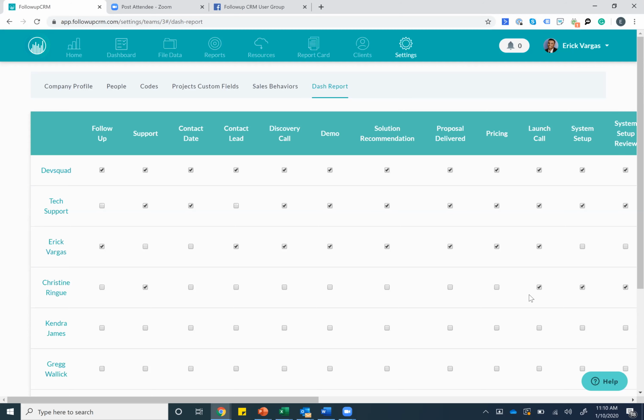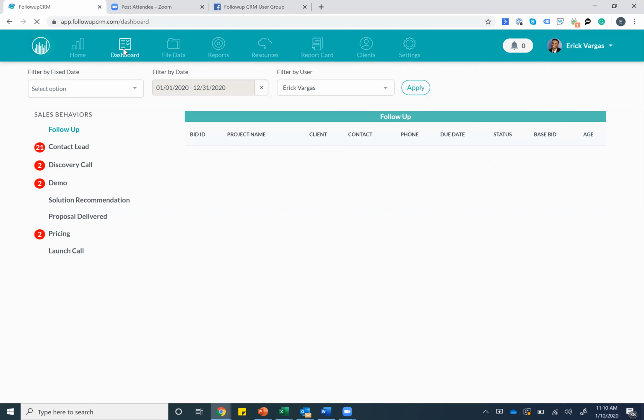So if your dashboards aren't working correctly, all you have to do is come here, check off the box, save this, and then it will appear under your dashboard. So that is the first question that we get very often, all the time. So check that out if you have not seen that before.